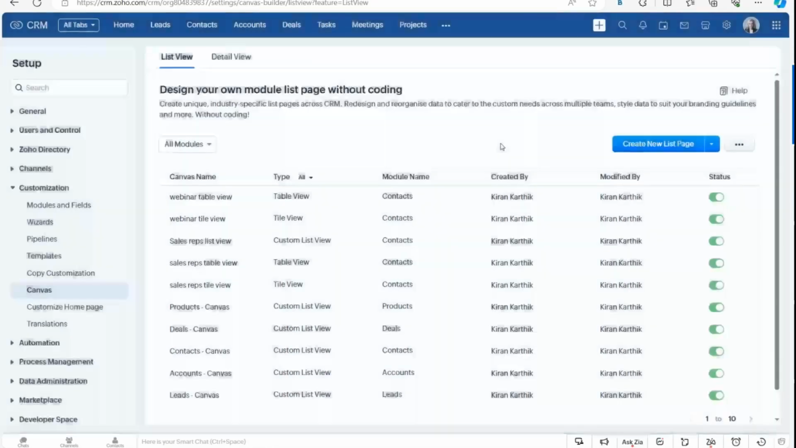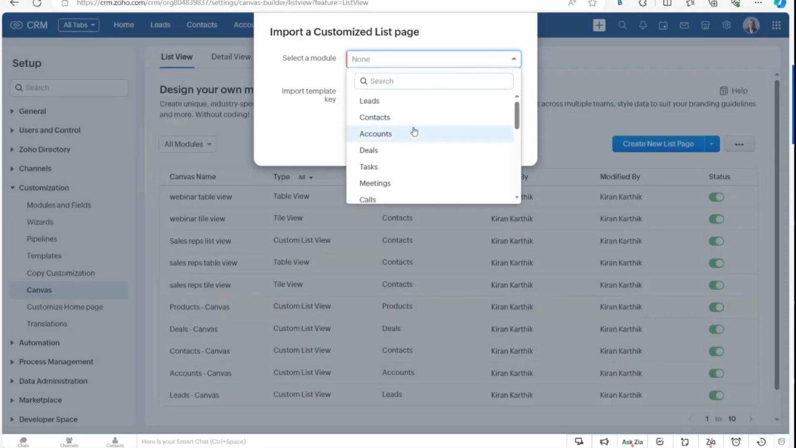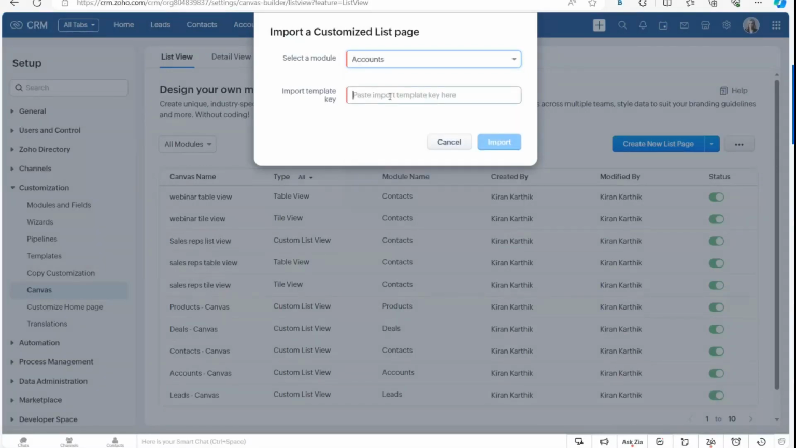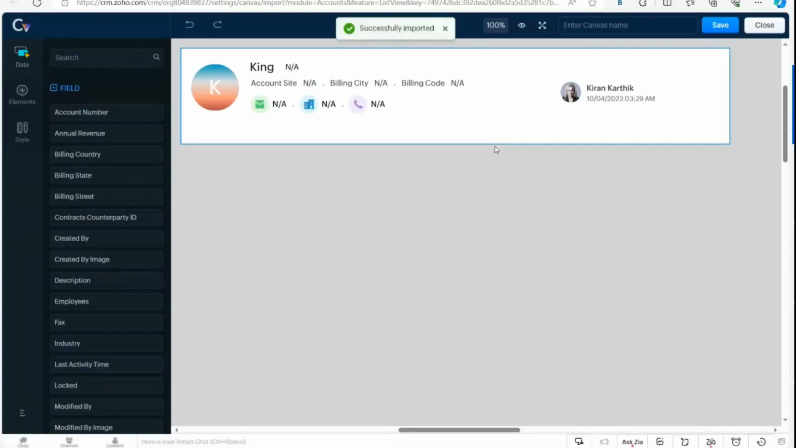Now that person needs to do the following. They need to go to this page in their CRM org, and they need to click here, click Import Canvas Template, pick a module. So let's go with the accounts module, and then paste the key here. Click Import, and the design will be carried over.